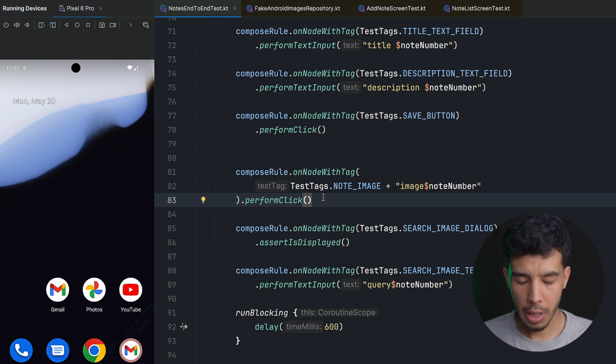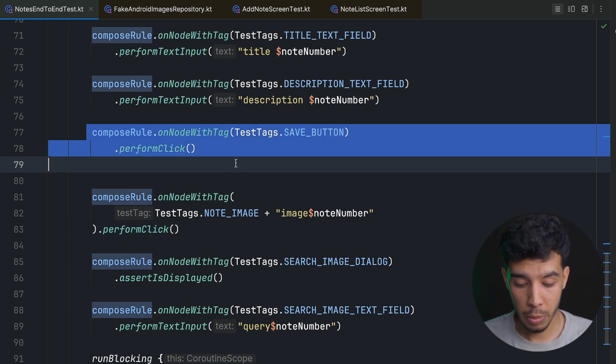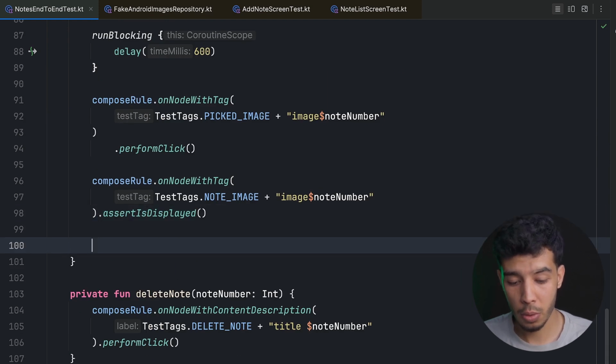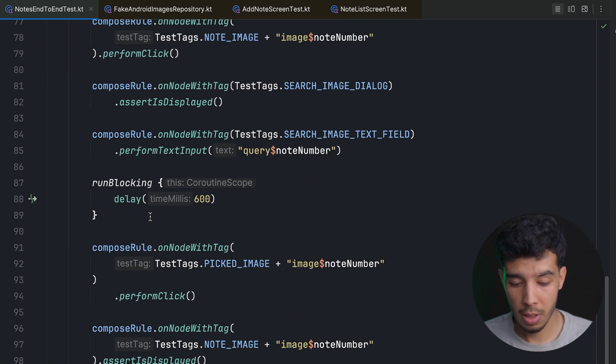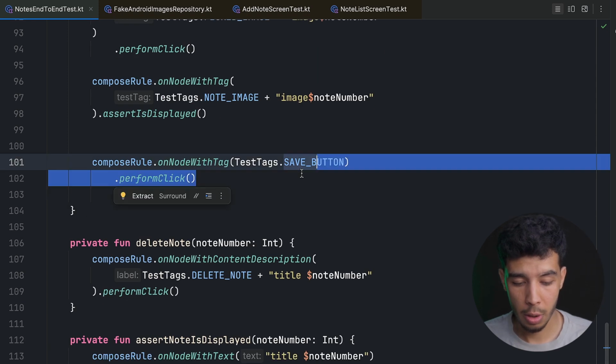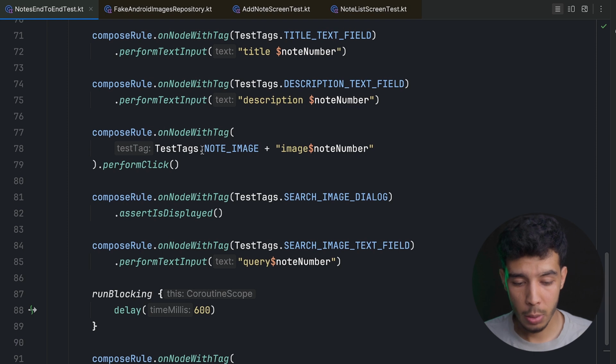So okay, after debugging, I actually found some issues. First of all, we are saving the notes before even picking up any images, so that's actually wrong. We need to save the note after inserting the image into text fields and everything. So that will be the last thing to do, which is saving the notes right here. So clicking on the save button. But then the problem is with this tag.